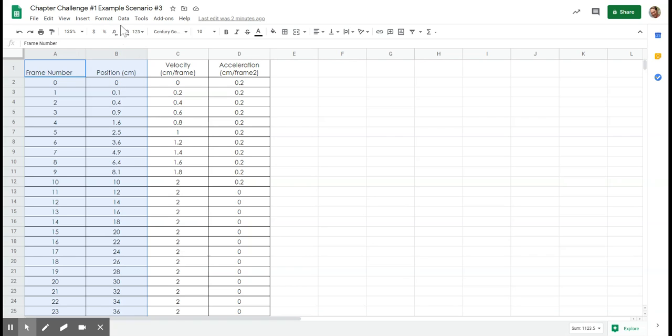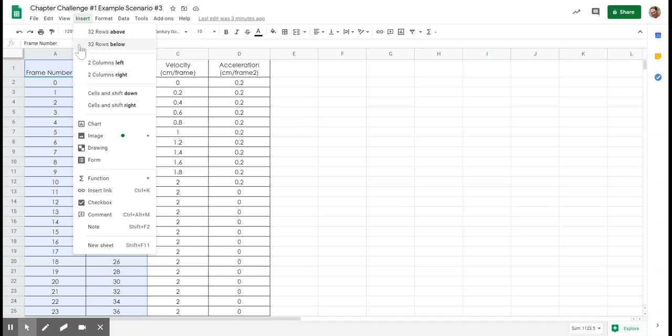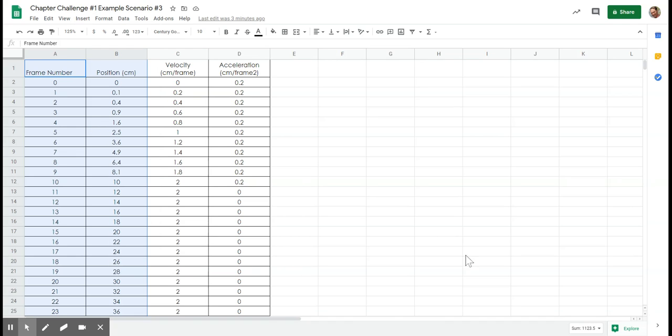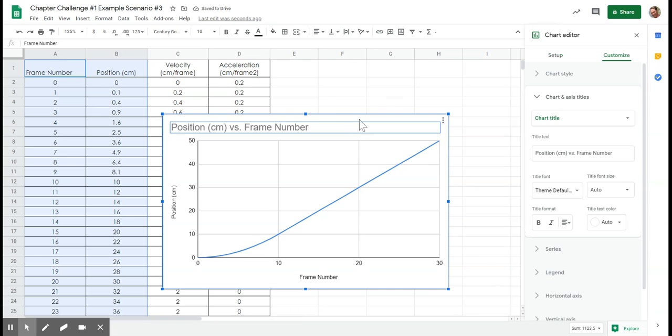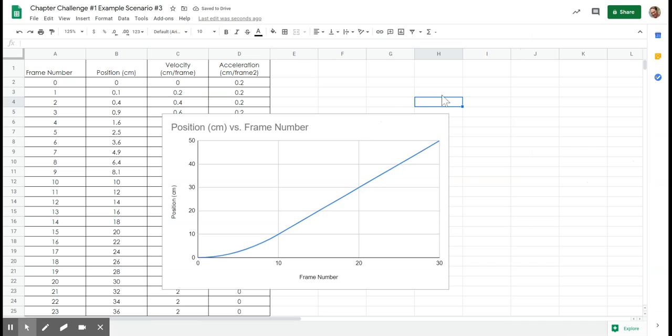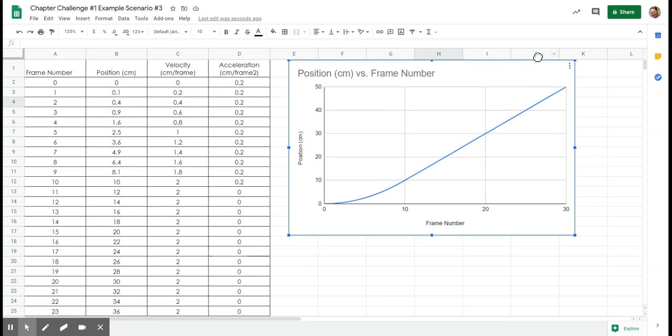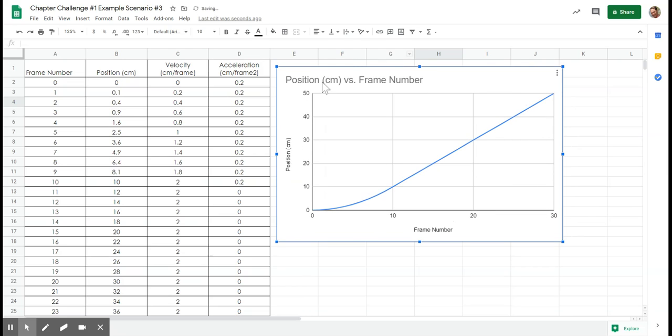I'm going to come up here and say insert, and go down to the word chart. If you're doing this for the first time, it might not show up as a chart like I have, and we'll have to select the correct one. But because I've been working with Google Sheets, it memorizes what kind of chart I like to use. So I'm going to click on this one, and it's going to bring up a chart and put it right here. So there's my chart. I can move it. There it is: position versus frame number.